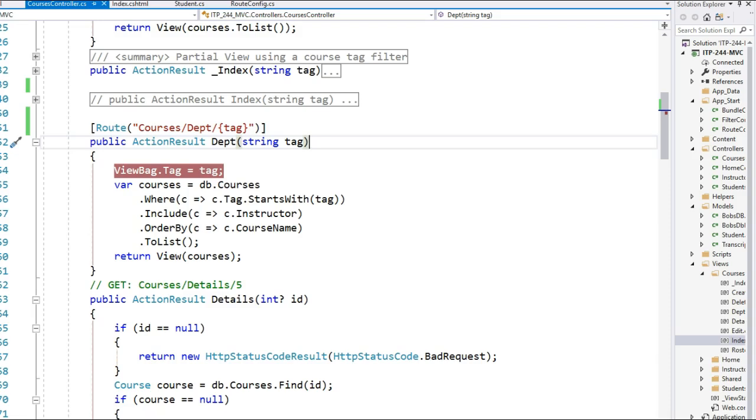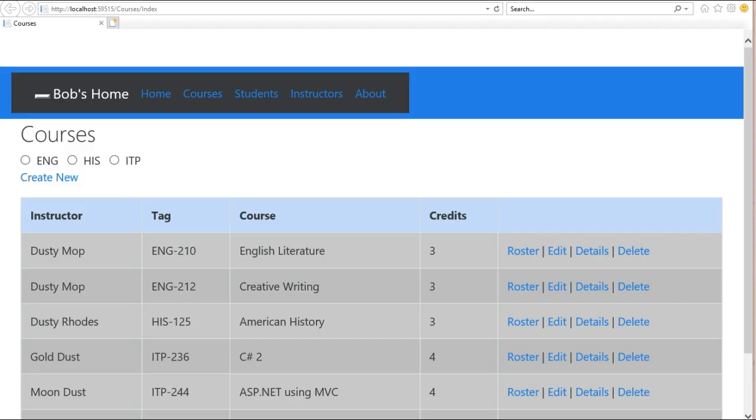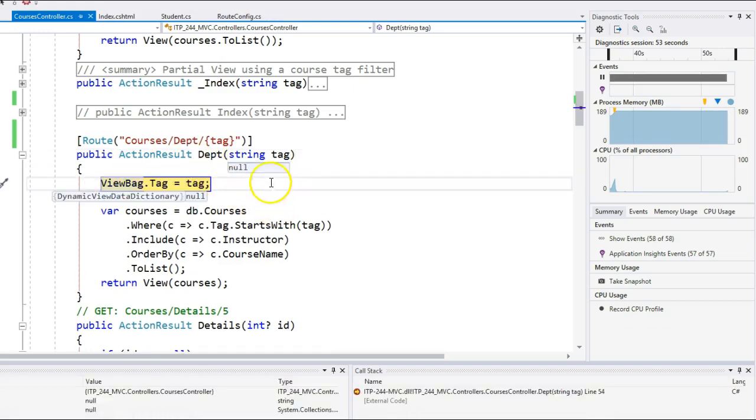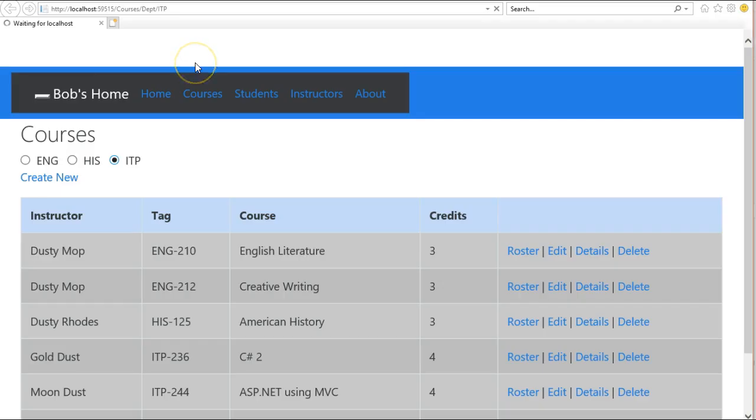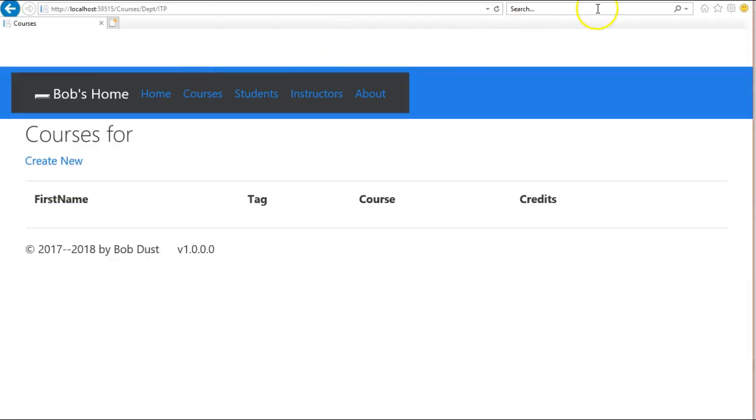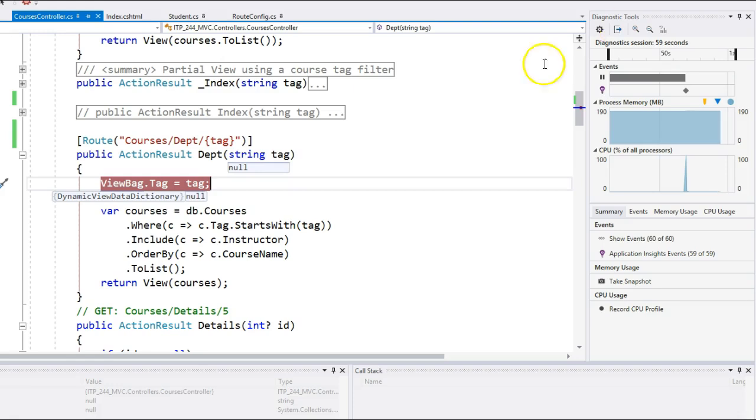You have to do a build first while that runs. And there we go. Here it is, our string. Again, let's click on ITP. And we see we still have no value for our tag. So we'll continue this and we'll see we get no results here. I'm going to kill this again. We have to add a line of code one more place.